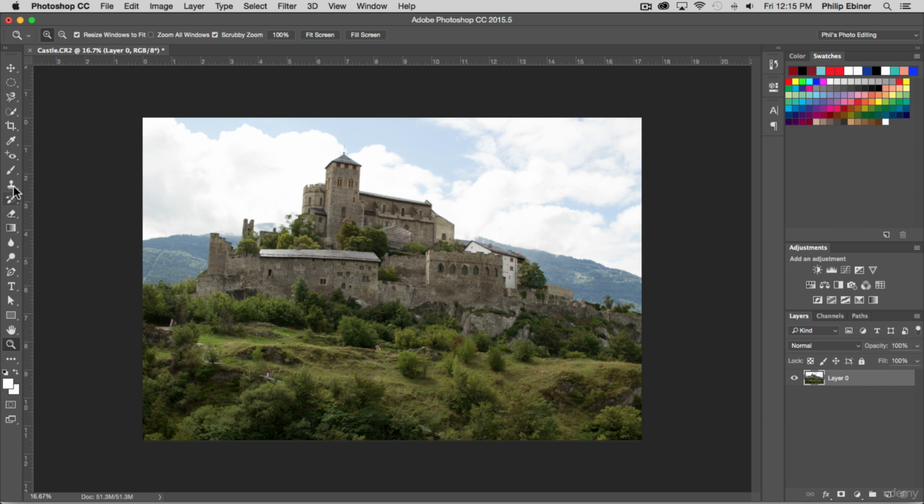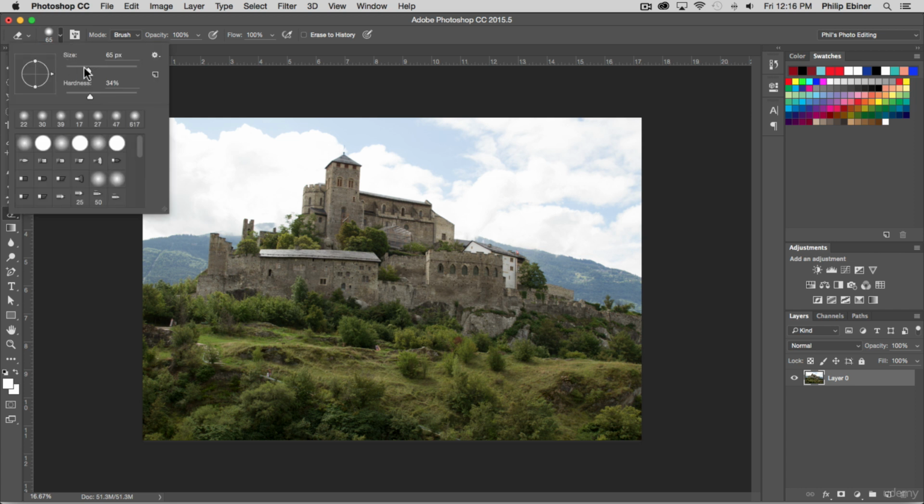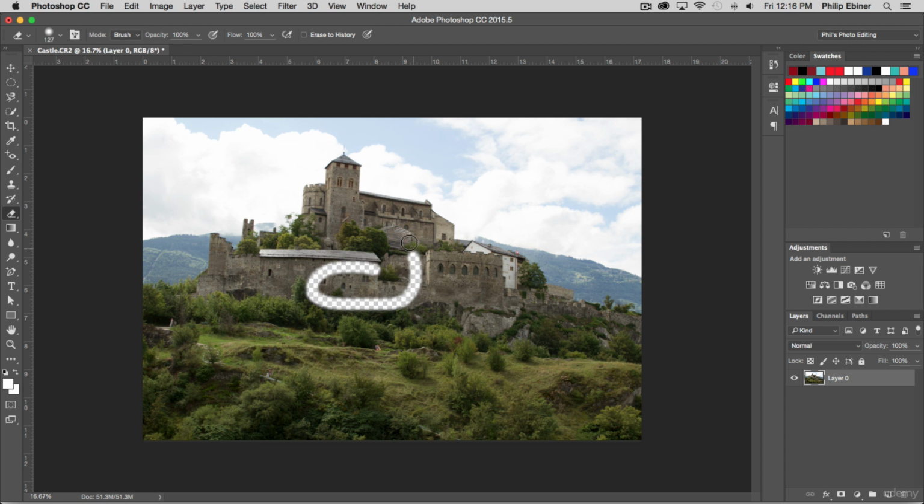The tool that I want to show you is the erase tool, and it's over here, and the keyboard shortcut is E. So if I take that tool, I get a brush for my mouse. And if I go on here and start to click, it starts to erase this image. And you can see behind it's transparent.